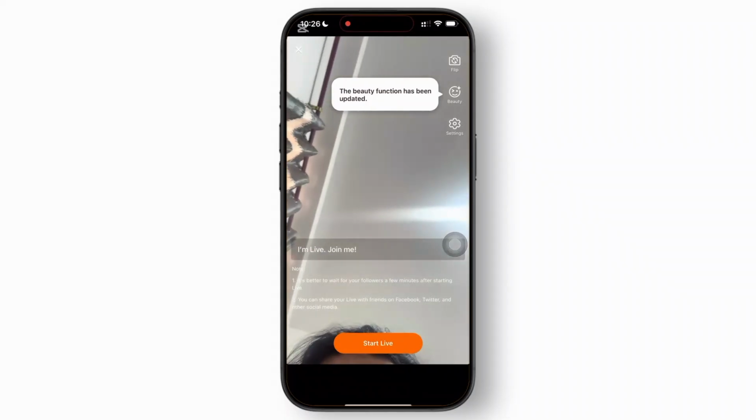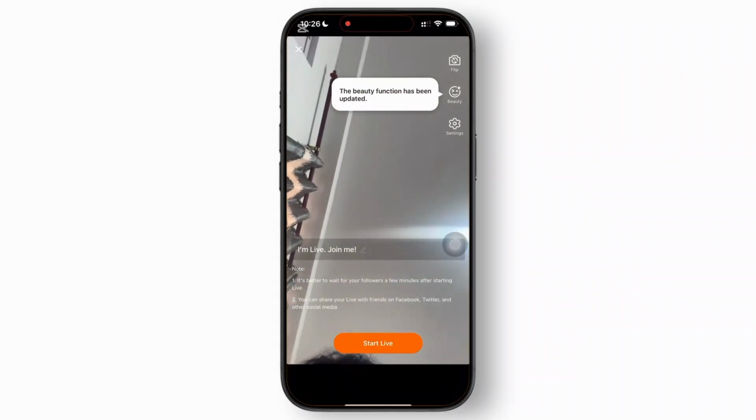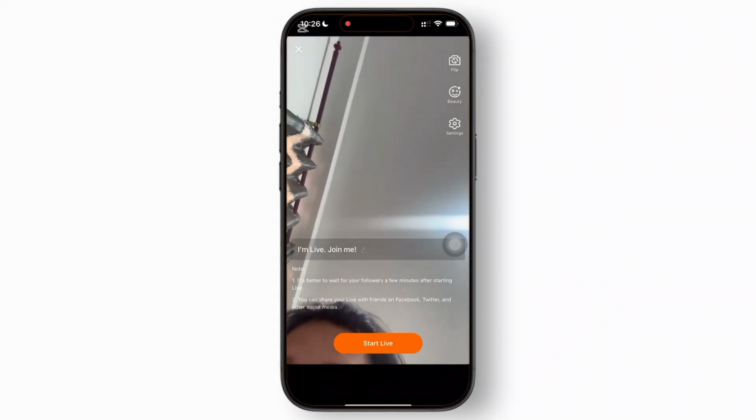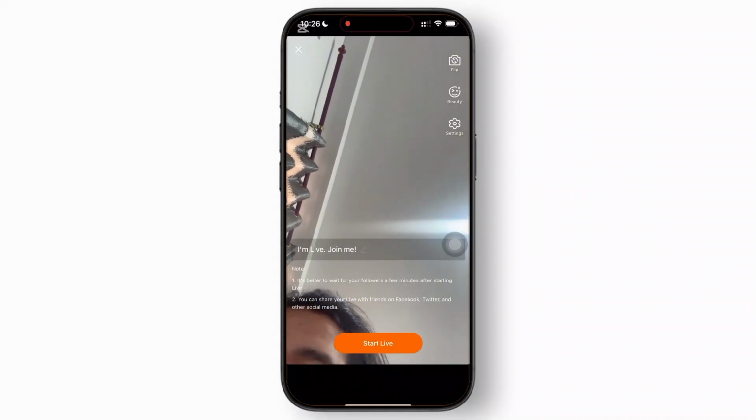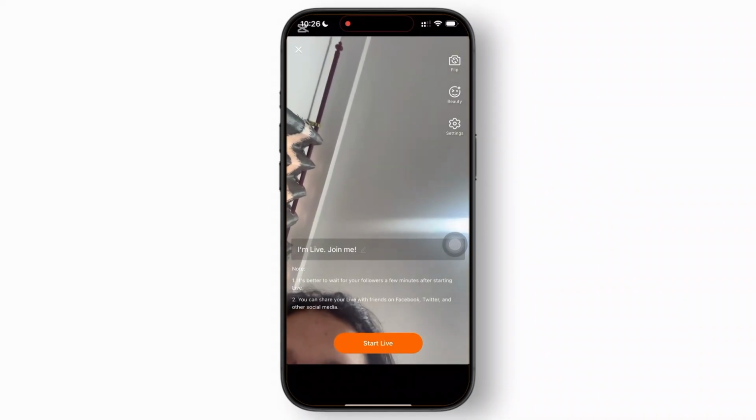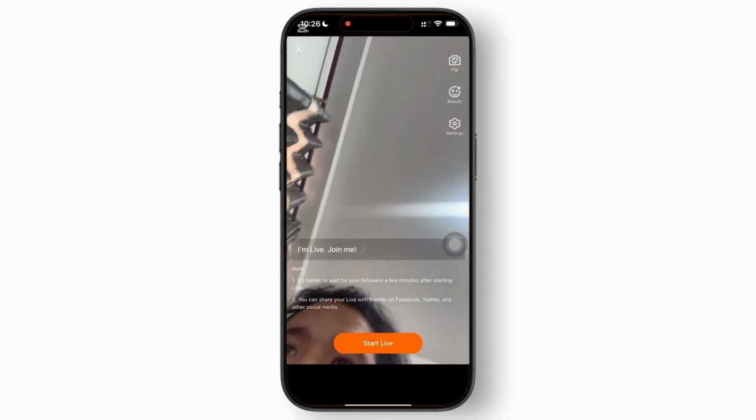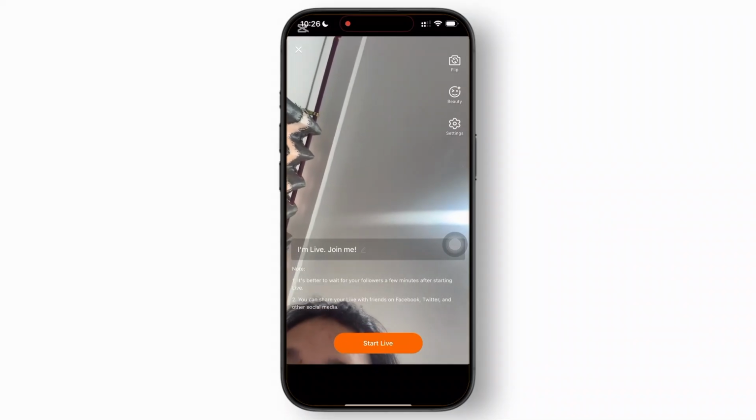Now, before going live, you will need to customize a few things. You should enter a catchy title for your live session to let people know what it's about. You should choose whether your live session is public or limited to your followers, and you should add relevant tags to help users discover your stream.